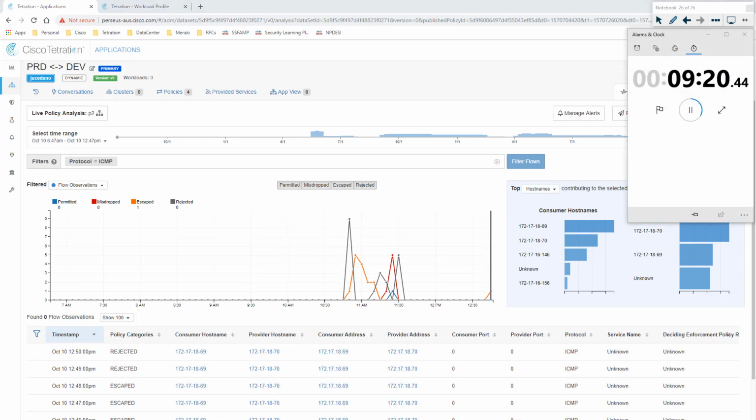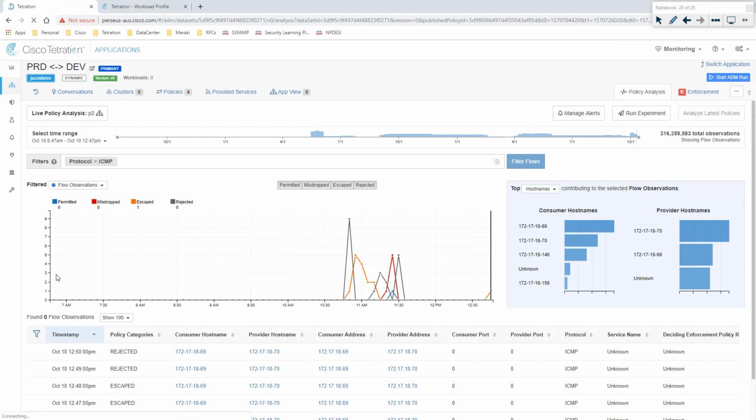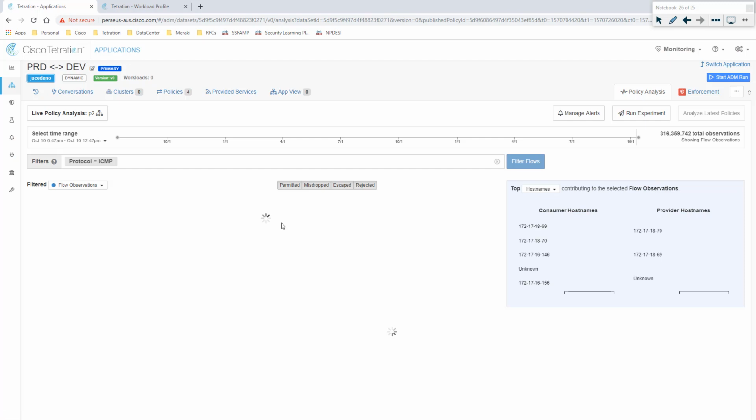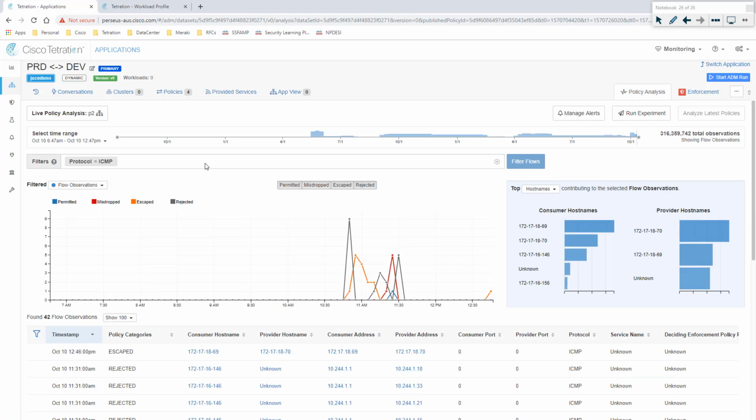Okay, so I think I hit pause somewhere around the 7-minute mark, and you can already see that Tetration now is starting to give me alerts. So this particular one happened at 12:50. This was about, I don't know, 4 or 5 minutes ago. So these alerts can happen fairly quickly, and these, again, really aren't alerts. Let me just refresh the screen again, see if we have any more. Really what they are is what we call live analysis mode.